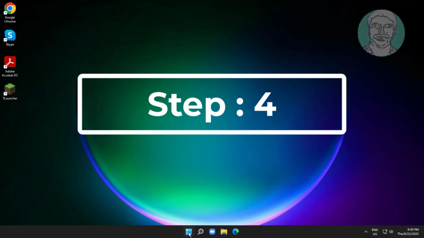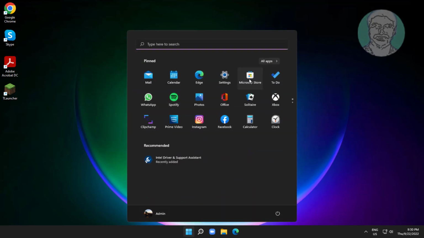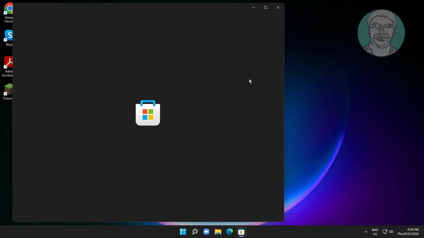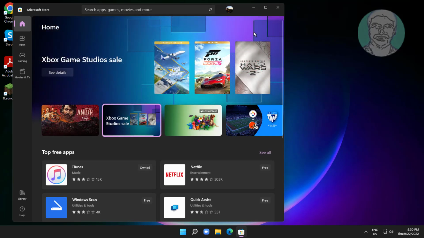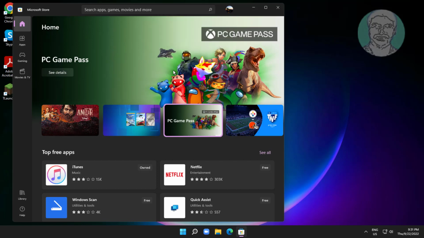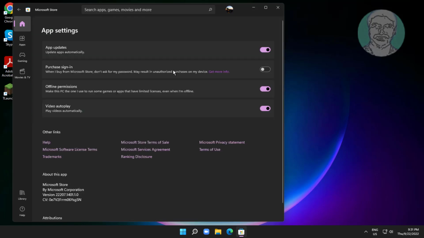Fourth step is click Start, Settings, click Store. Click app settings, turn off app updates, also turn off video autoplay.